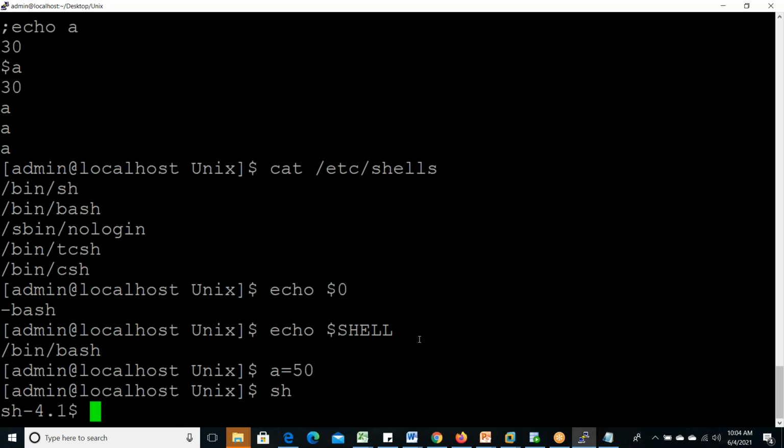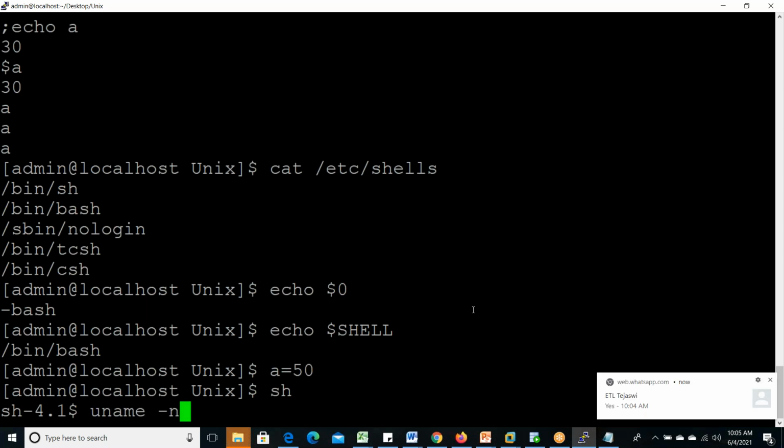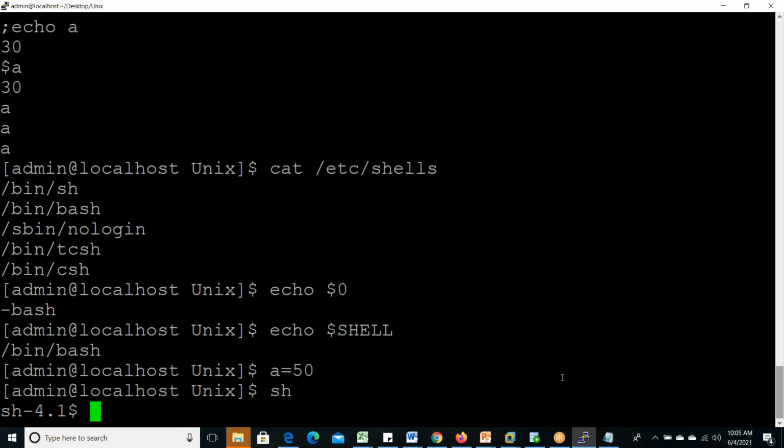So how to confirm? We can give echo $0 again. Okay, so echo $0, what will it display? Can you tell now? Echo $0, what will it display, and echo $SHELL, what will it display? We changed to one shell. So it will display the present shell, and it will display the path. So the path and shell name you can tell.